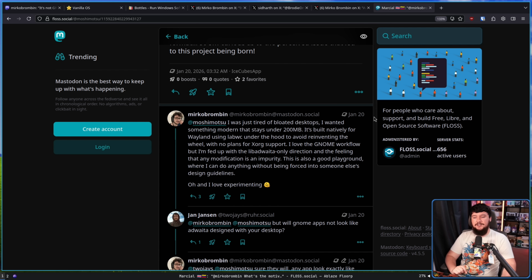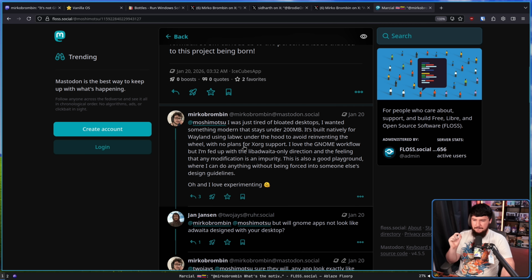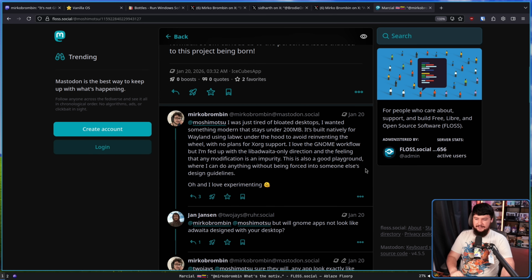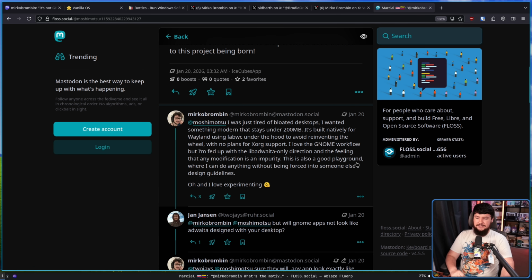I was just tired of bloated desktops. I wanted something modern that stays under 200 megabytes. It's built natively for Wayland using LabWC under the hood to avoid reinventing the wheel, with no plans for Xorg support. I love the GNOME workflow, but I'm fed up with the Libadwaita only direction and the feeling that any modification is an impurity. This is also a good playground where I can do anything without being forced into someone else's design guidelines. Oh, and I love experimenting.